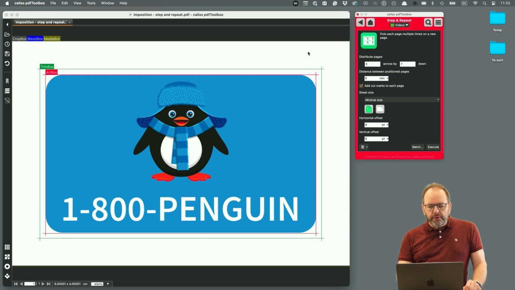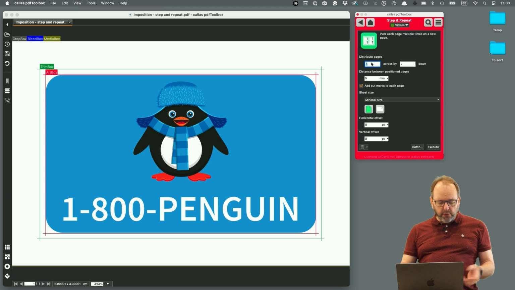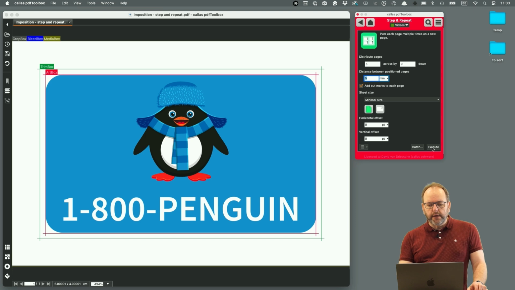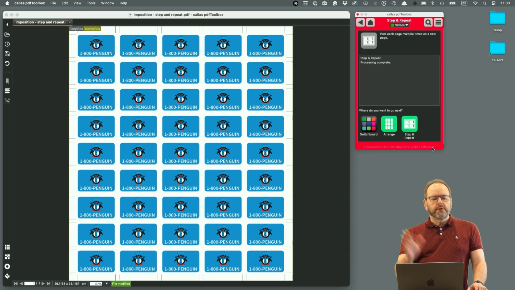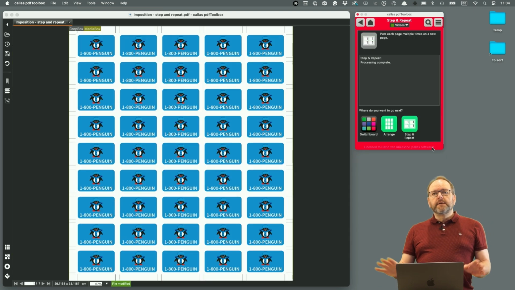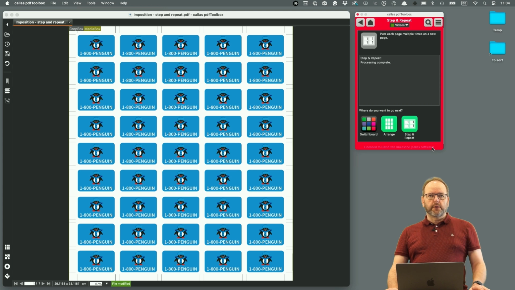There are only a few parameters that you need to fill out. You need to say how many rows and columns you want and so on. And I'm going to do something that is completely not realistic, but just to show you what the possibilities are here. And then clicking execute gives me immediately the imposition that I want.